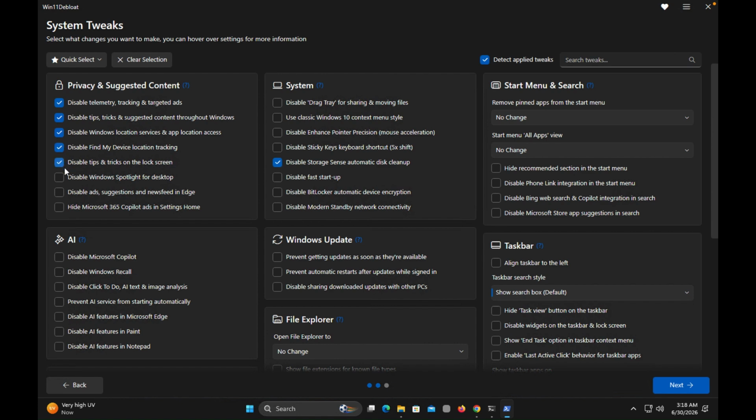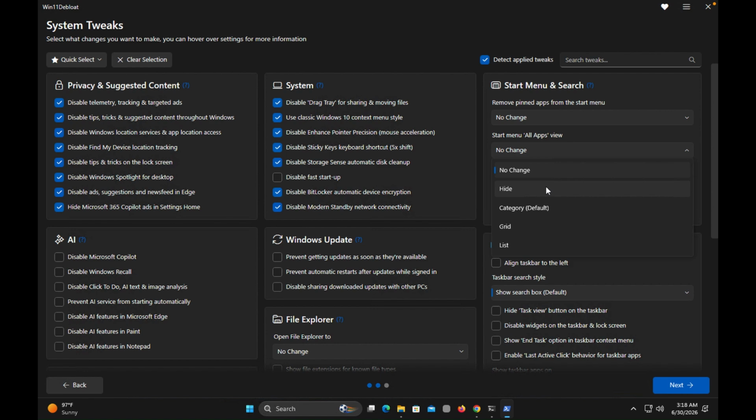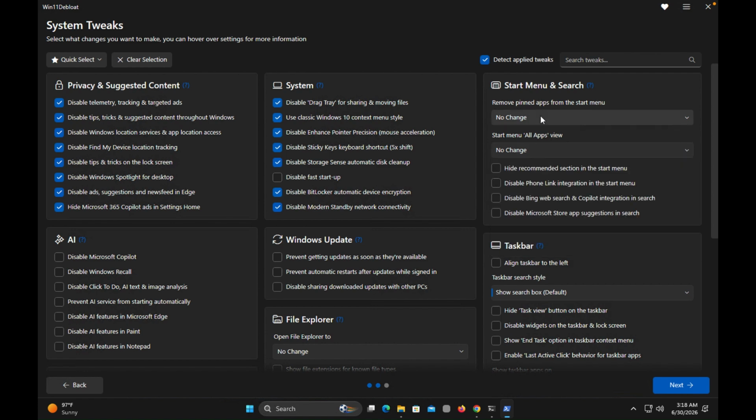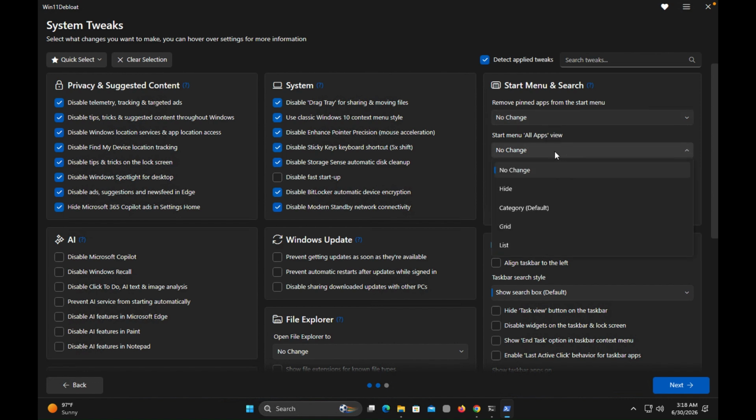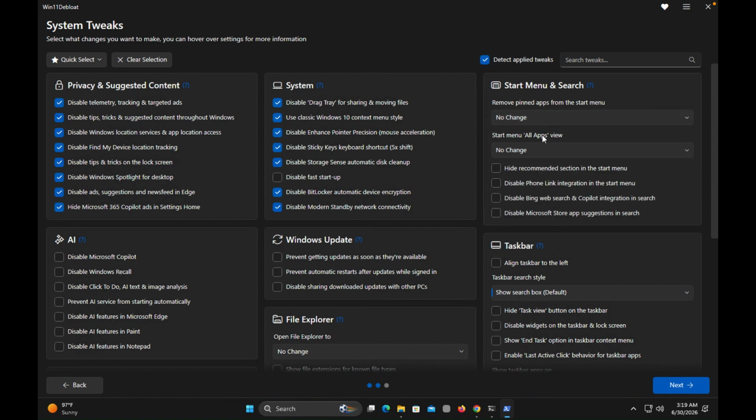I don't need telemetry and tips, and obviously that's it. And drag and drop moving files, disable it, disable it, and fast startup. This keep as it is, and disable, and disable. And after that, we will do it for all the users, and we need to remove for all the users.